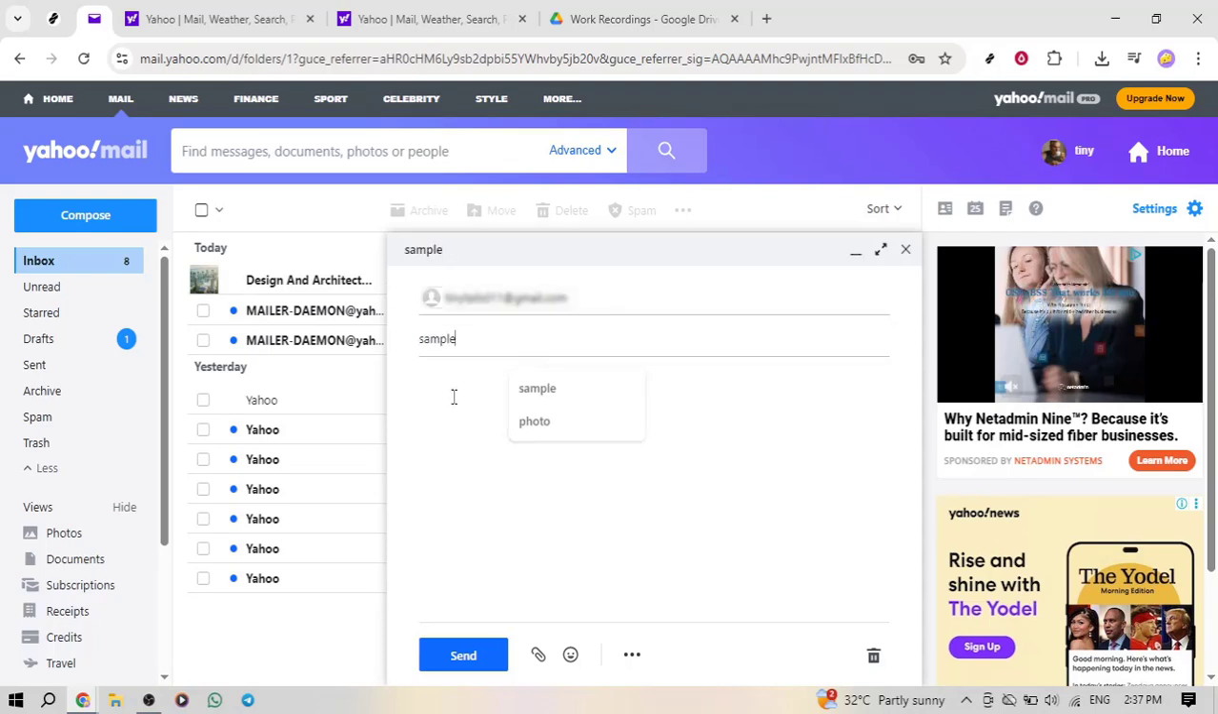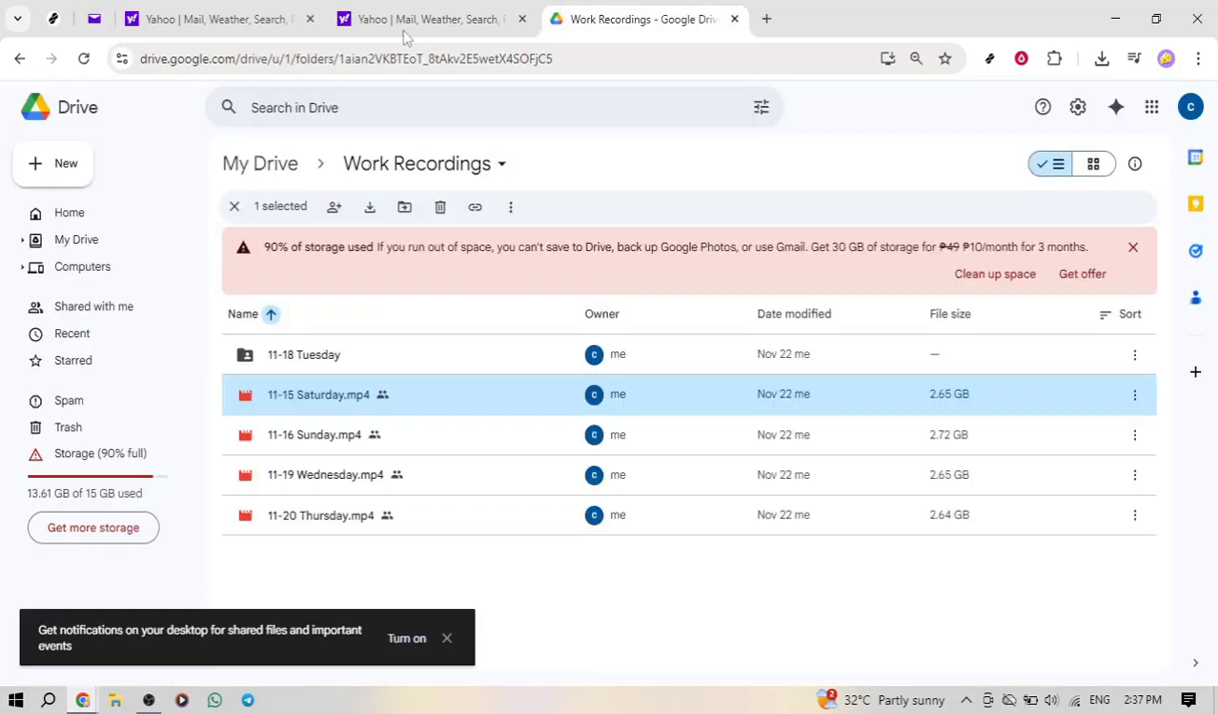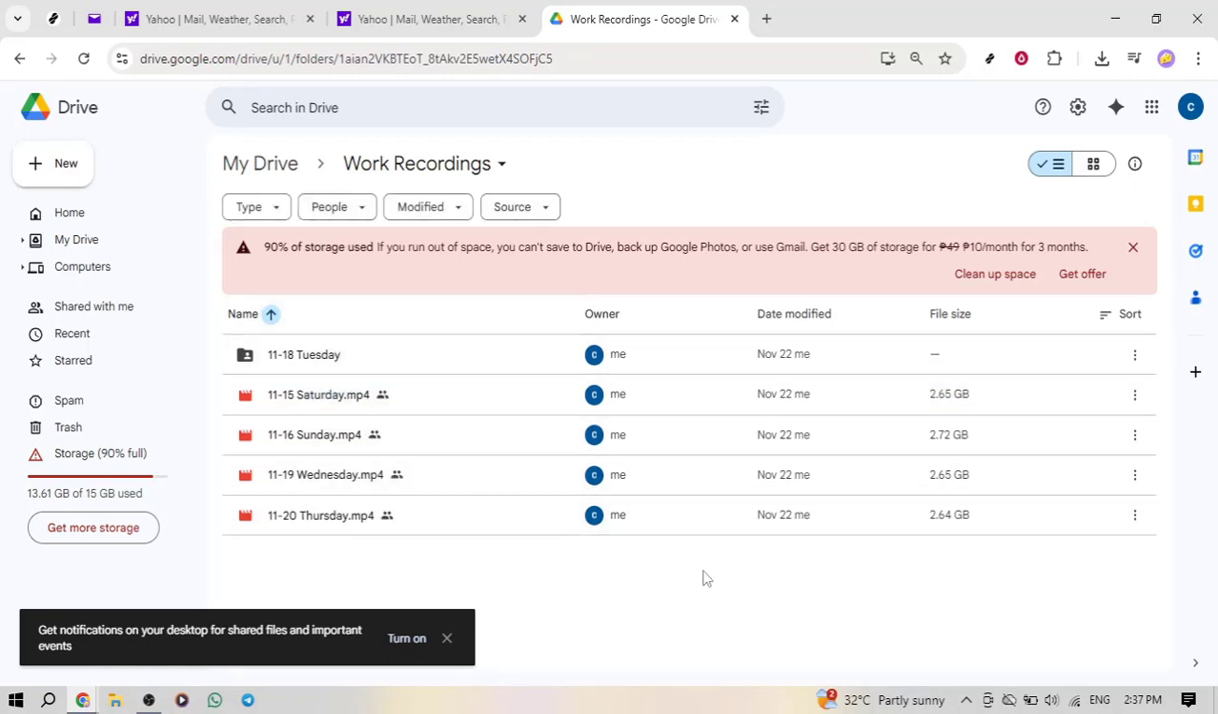When your file is too large to attach directly, the easiest method is to share it from a cloud drive. In this tutorial, we'll use Google Drive. Open a new tab and go to your Google Drive. Locate the large file you want to send. This could be a video, a high-resolution image set, or a large document.